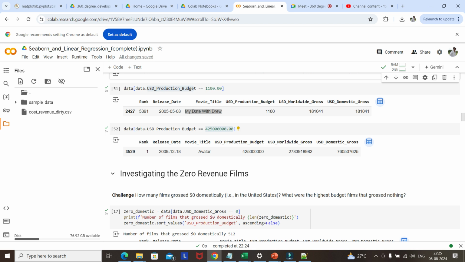In the years, if it is not actually grossed domestically, but internationally it is grossed, that also we will be checking. So as of now in the US, how many films grossed zero domestically? That is in United States. So in United States, we are having the domestic gross equal to zero. So number of films.